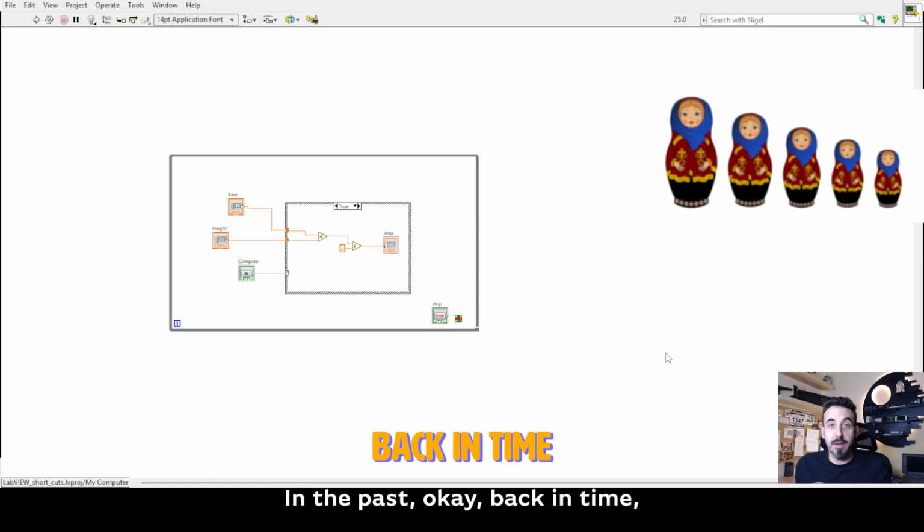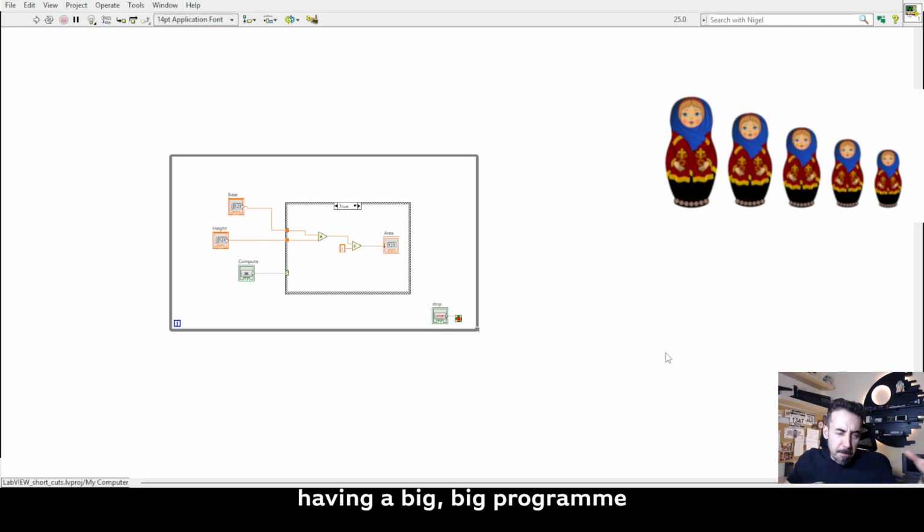In the past, back in time, having a big program was something absolutely forbidden. And still it is. So the idea is, instead of that, to create little VIs and include these VIs in a bigger one, as you have with the Russian dolls, Matryoshka. This is the idea in order to build your program. This is the good way to do it.